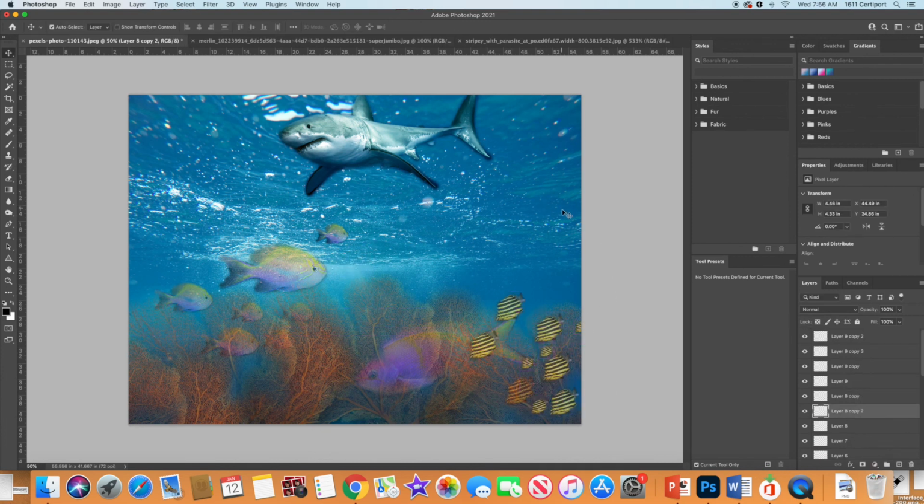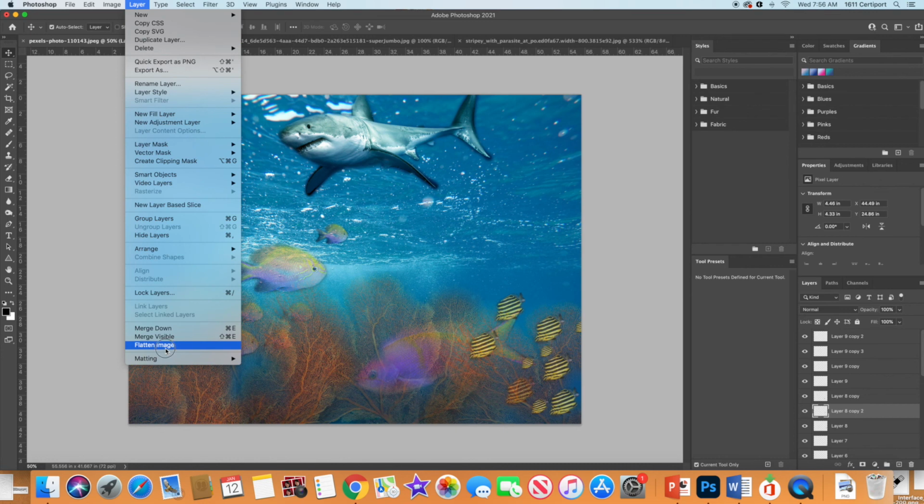When you are done with your scene, you're going to flatten it: Layer, Flatten Image, File, Save As, and then you're going to upload for credit.